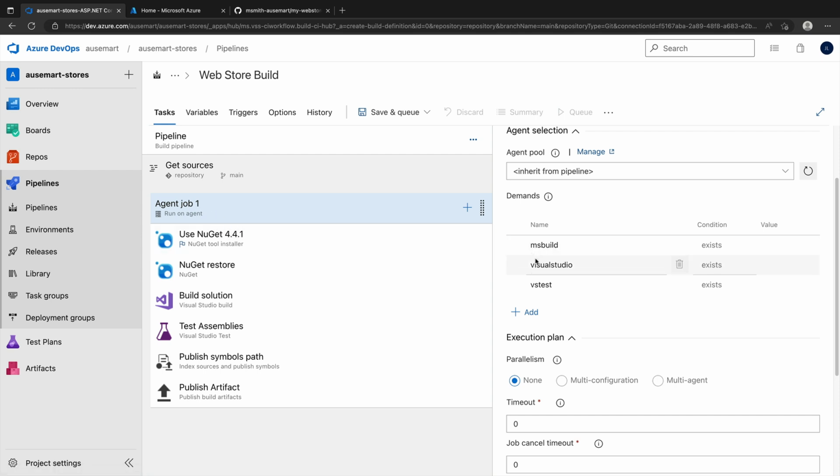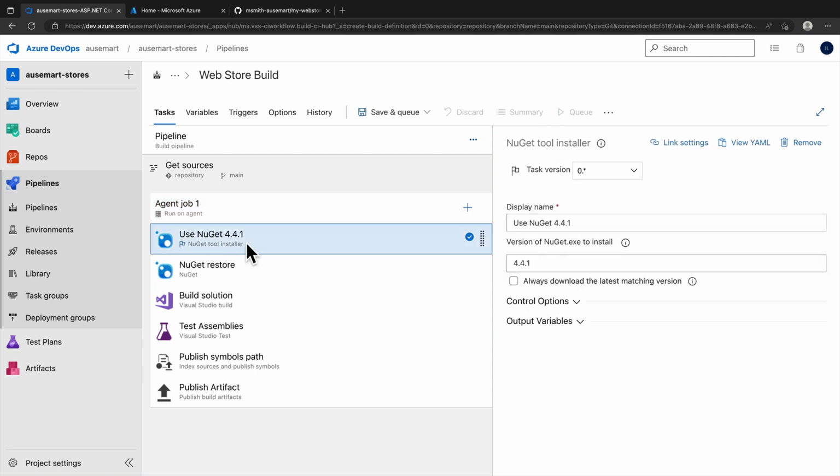So you can actually go and specify a range of different demands that your agent will need to meet for it to be used. So if you've got a large agent pool with lots of different agents, you can specify their capabilities, and therefore this can automatically go and pick an agent that will meet your needs. So we don't need to change anything there, but we do need to make some changes to the NuGet packet tool. So click on that option.